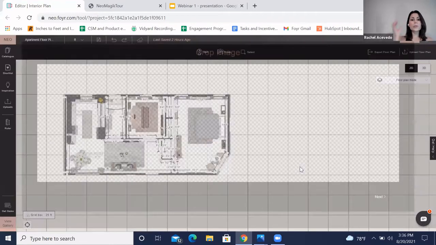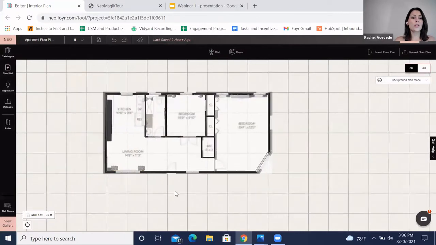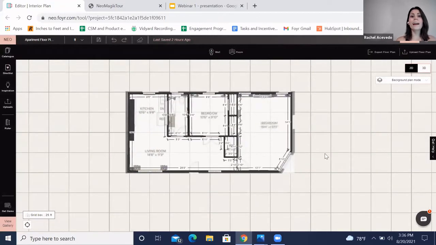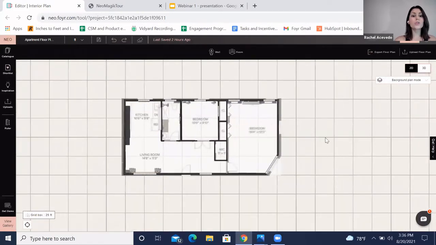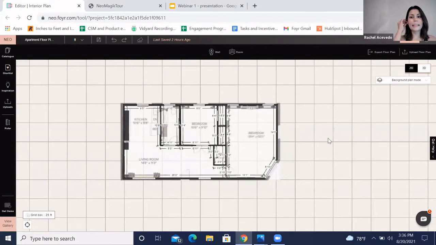And when we do that, within a few seconds, there it is going to upload onto the 2D grid. And now I can start drawing my walls over top. So you'll notice that some of my furnishings disappeared just now. Don't panic.